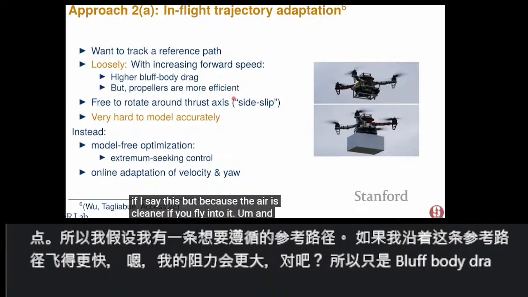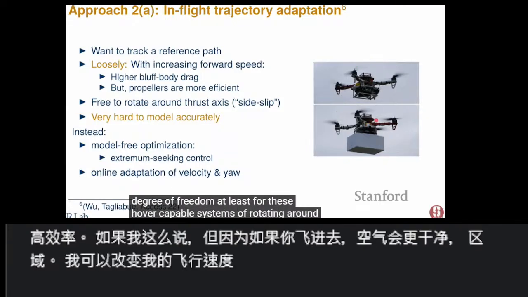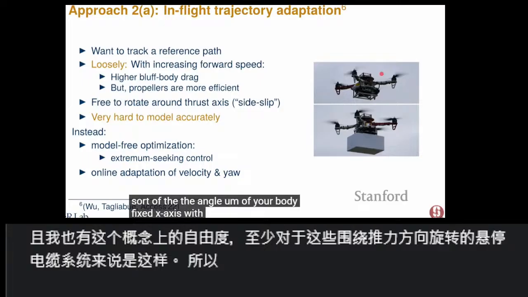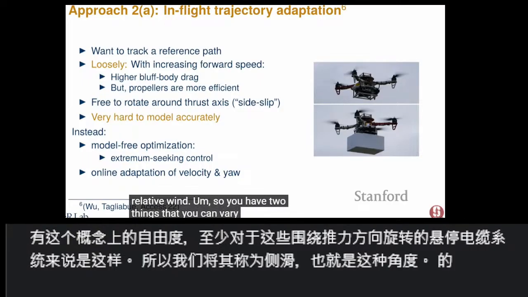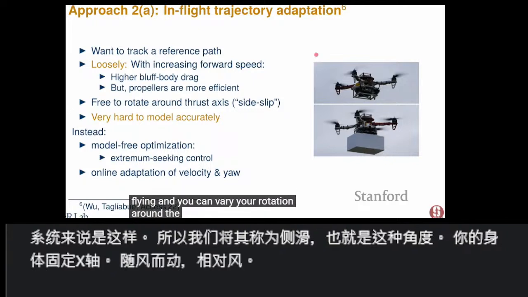And what I get to vary is I get to vary how fast I fly, and I also have this conceptual degree of freedom, at least for these hover-capable systems, of rotating around the thrust direction. So we're going to call that side slip, which is the sort of the angle of your body fixed x-axis with the wind, the relative wind. So you have 2 things that you can vary as you fly this path. You can vary how fast you're flying, and you can vary your rotation around the yaw angle. And this will be very hard to model accurately.